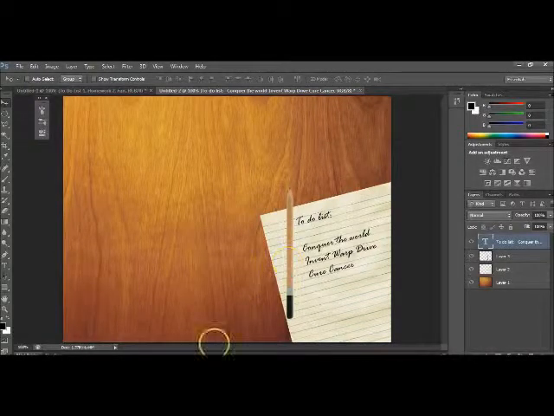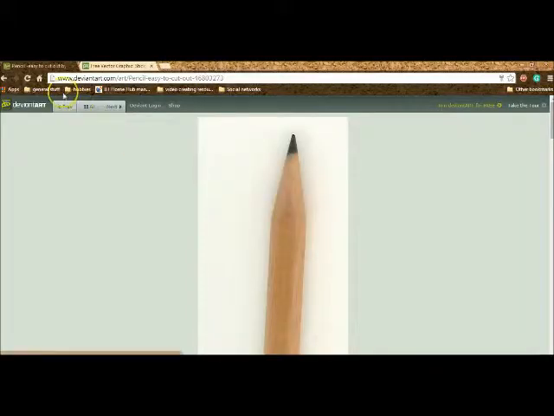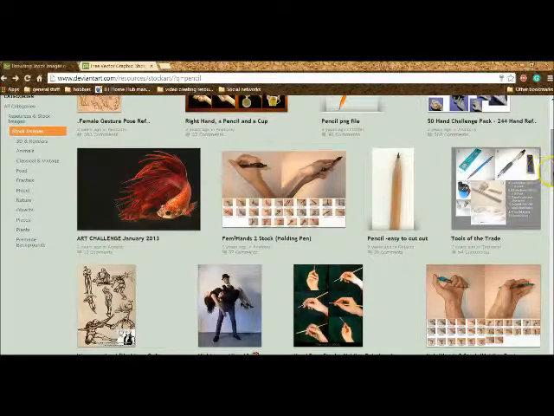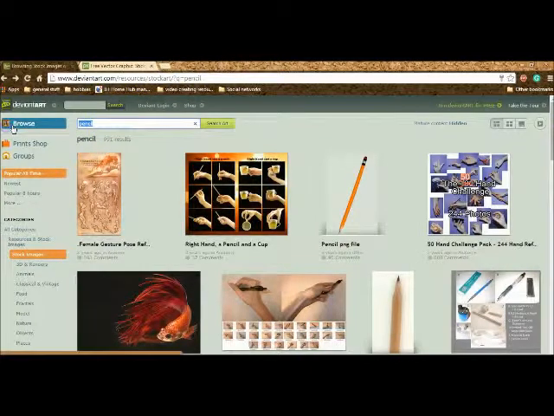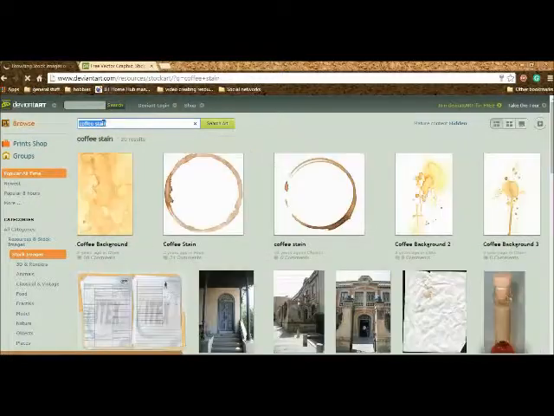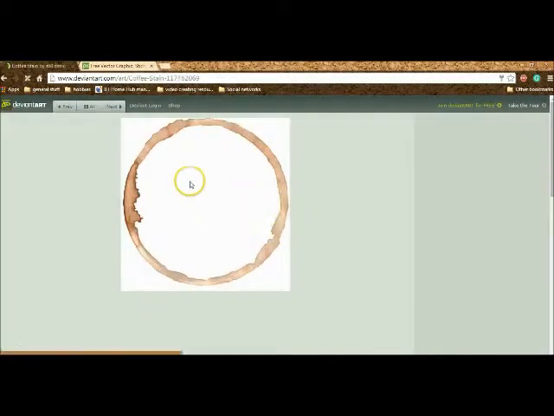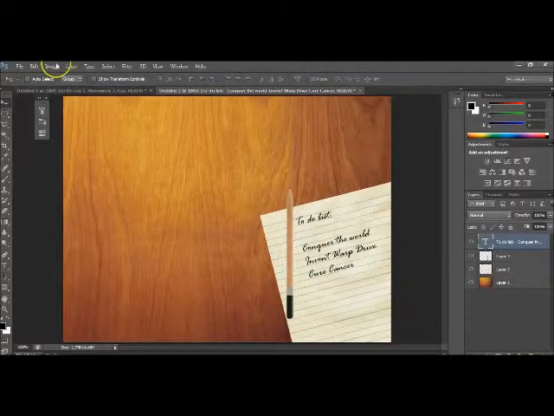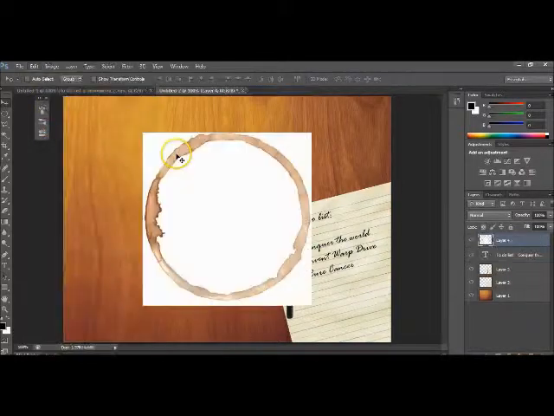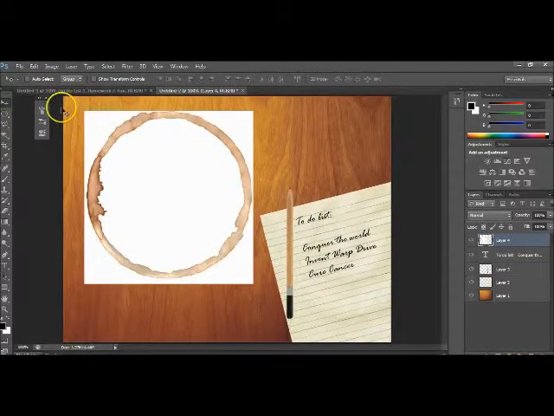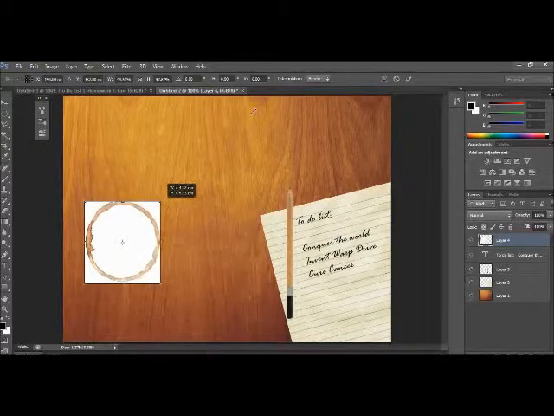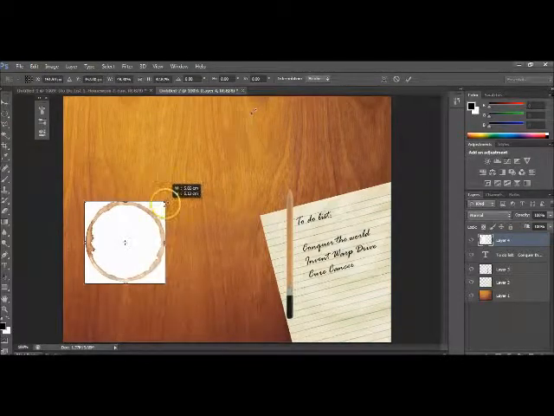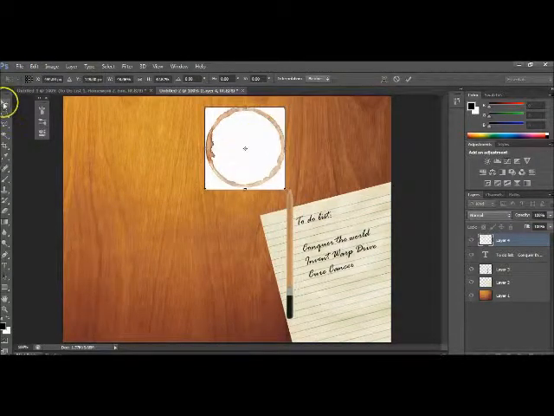I could put a coffee stain on the table. In fact, I'll show you that one because that's quite a fun one to do. Coffee stain. There we go. I'll have that one. Copy that one. This is really easy. I'm going to paste it. Just put it on anywhere. Just get it to the right size. It's going to be about that big-ish. Just drop it there.